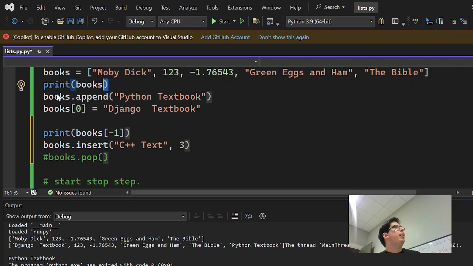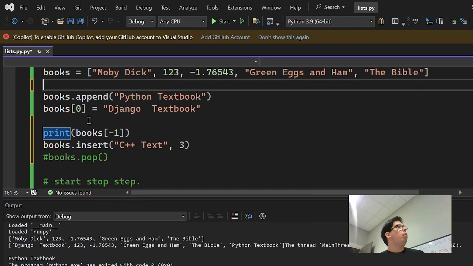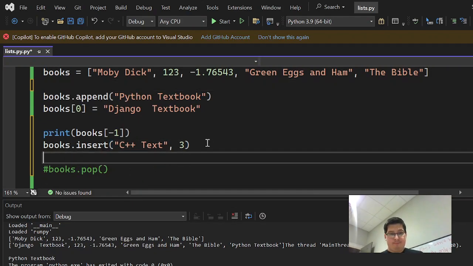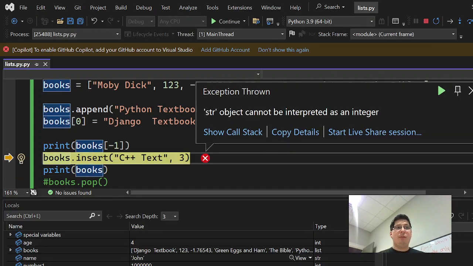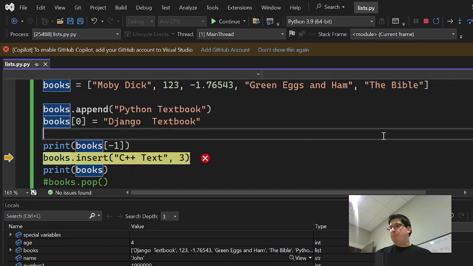I'm going to take this print statement and move it down here. We're just going to run it. We're going to see where the C++ textbook is located. I almost got ahead of myself. No, we're not. String object cannot be interpreted as an integer. Did I get them backwards?